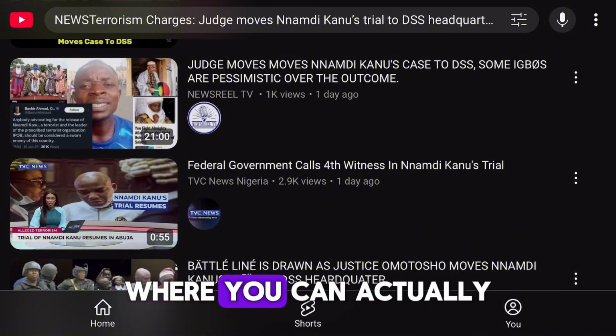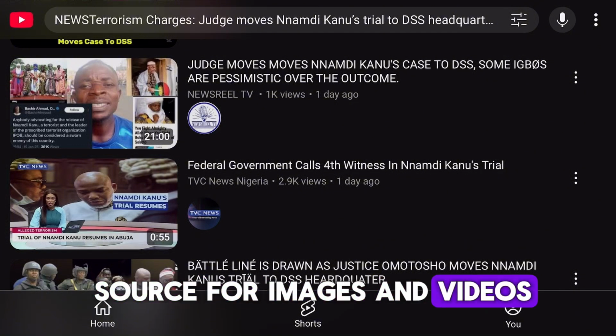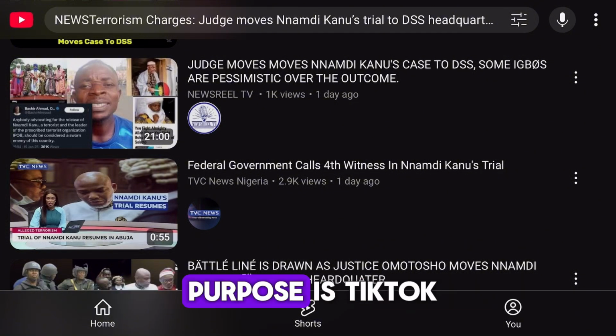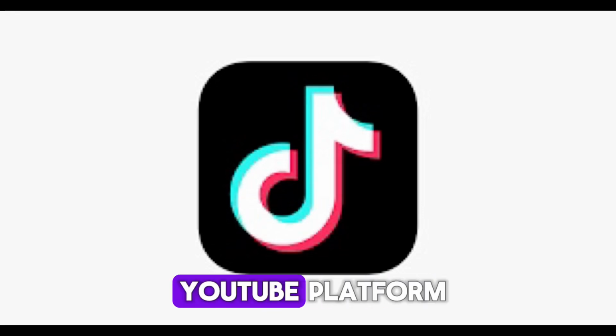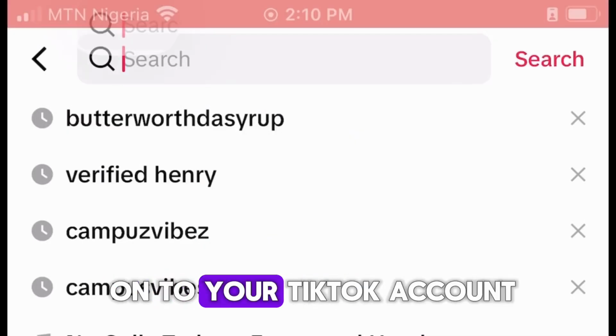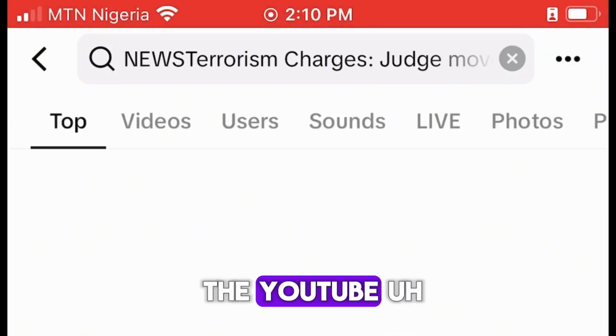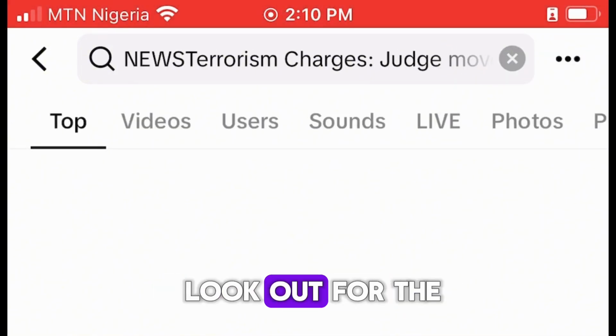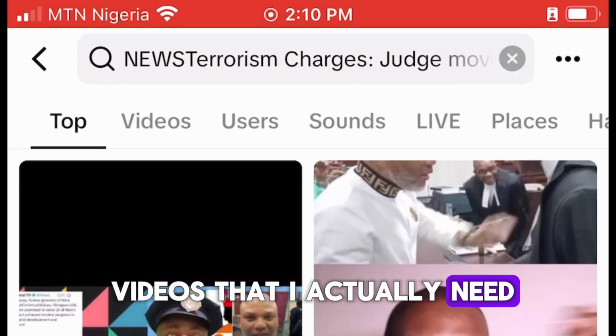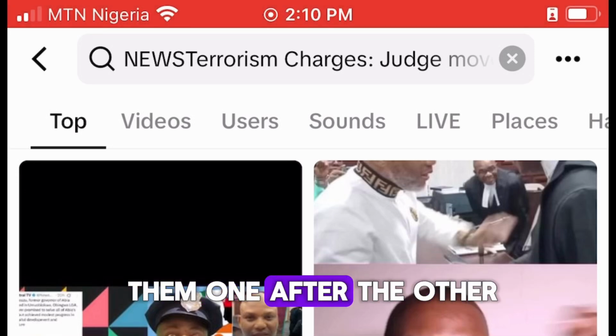Now the second platform where you can actually source images and videos which you can use for the same purpose is TikTok. And just like the YouTube platform, all you need to do is to log on to your TikTok account and then paste the same title like I did in the YouTube search bar, and then look out for the videos that I actually need, then download all of them one after the other.